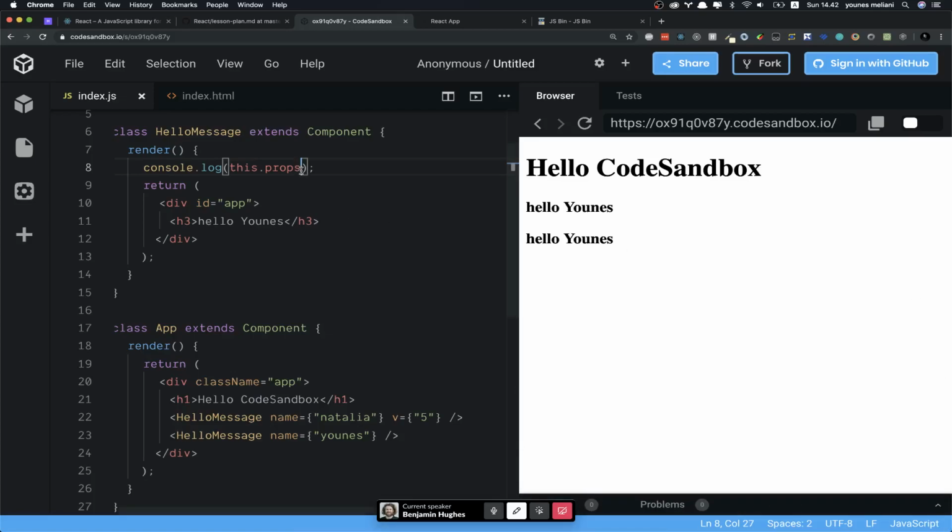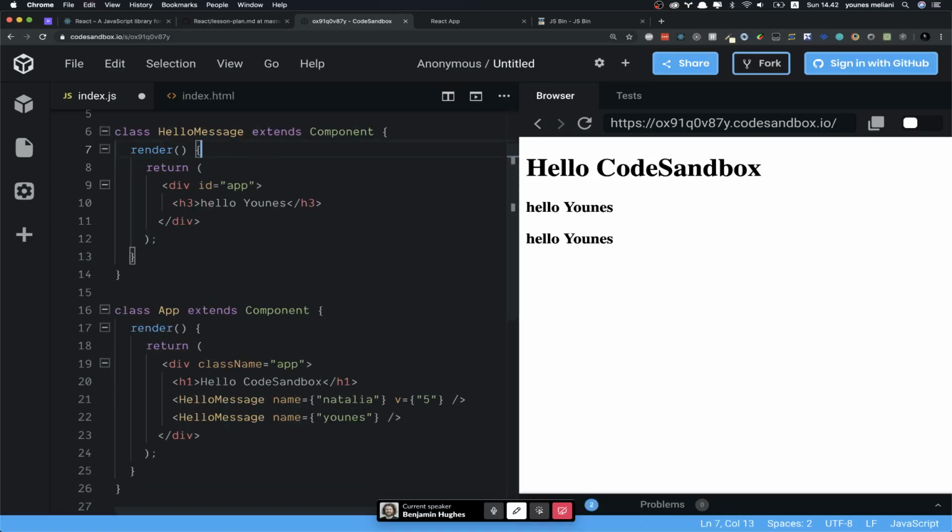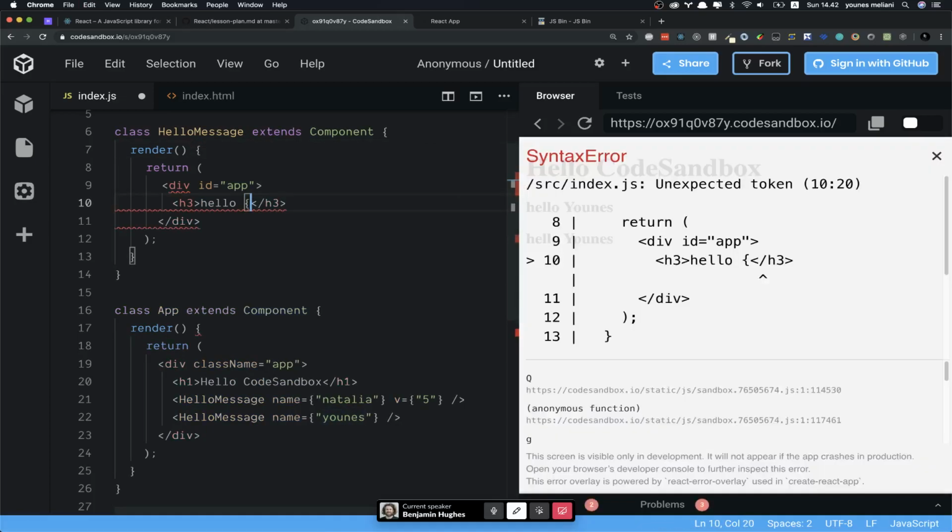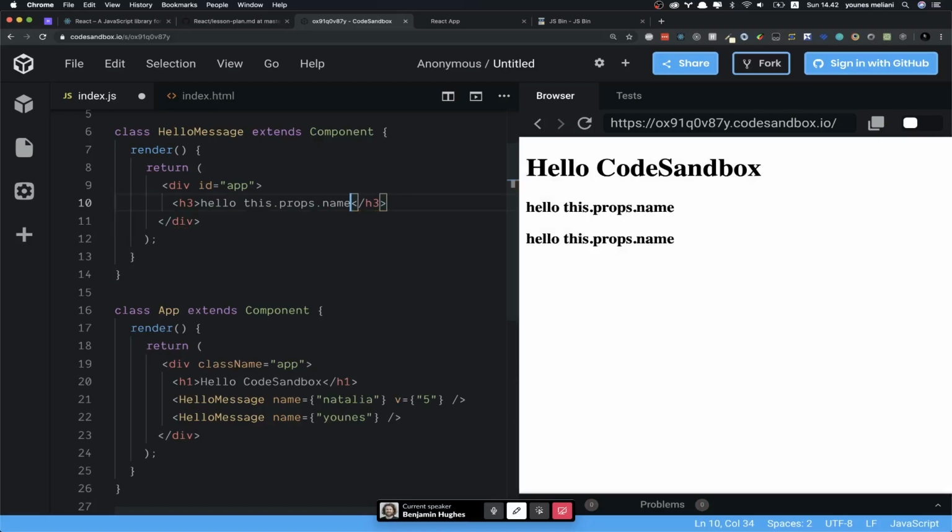If you say this.props.name, it will give you either Natalia or Yunus, depending. So we will take this and put it instead of Yunus here. We want JavaScript here, because I can put this like this, but it will be this.props.name. You know what I mean? But I need to say this is JavaScript, run it as JavaScript. And now we have hello Natalia, hello Yunus.